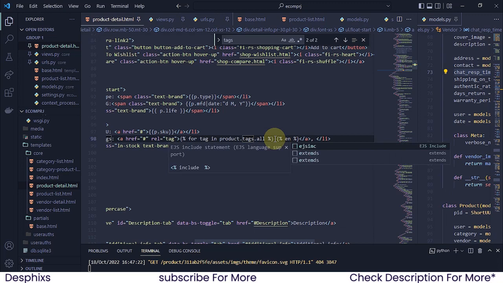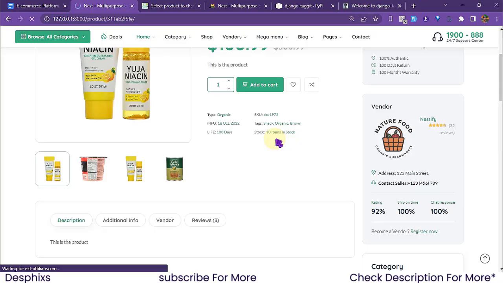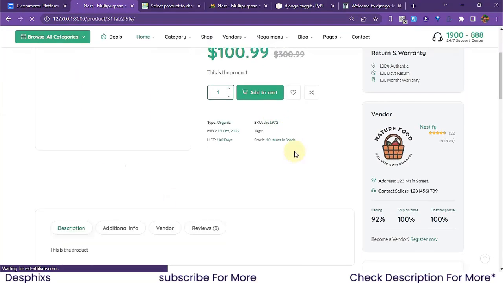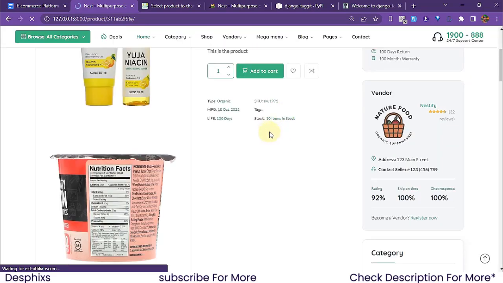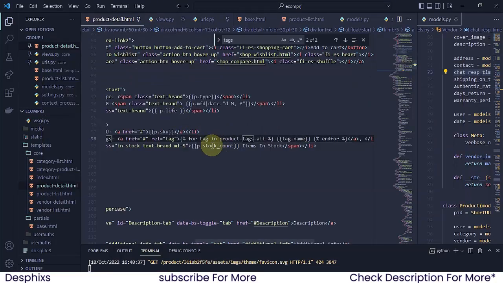Now I'm just going to come over here and do what? I'm going to end for. Okay, then in here I'm just going to say tag.name. So that's what's going to display the name of the tag. So now if we refresh, what do you notice? Okay, nothing showing up over here. It says, okay, so what's the problem?